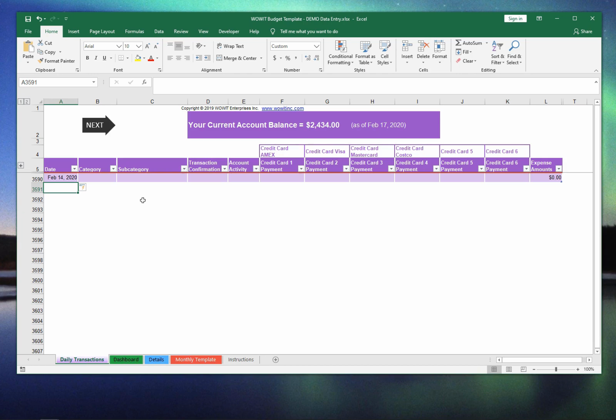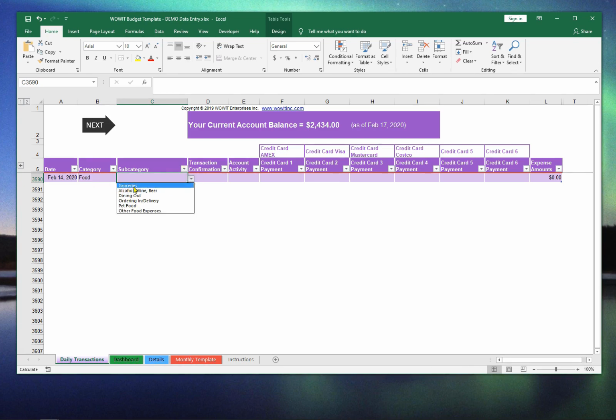So all good news. Once you've entered a date, when you click on the next column, you'll see it's a drop down. This is a collection of all the different possible categories that you could enter transactions for. So let's select food. And then in the next cell is another drop down. This is the subcategories for everything in the food category. So we'll say groceries. We're going to log a grocery purchase. For the purposes of our example, we purchased groceries with a credit card. Now, which credit card did we use?